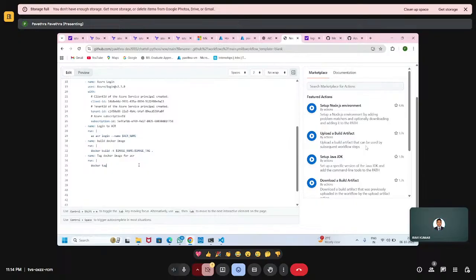Docker tag, space, dollar image name, colon, dollar image tag. Now you have to change this to push it into your ACR. So what you have to give after the space is the ID. So what is the ID right now here for ACR? You have to pass the variable again for that login server.